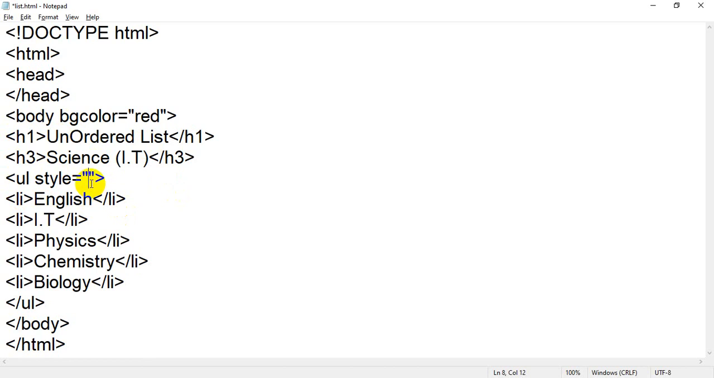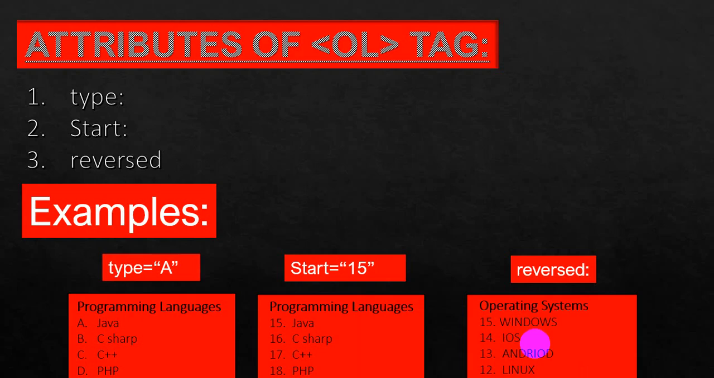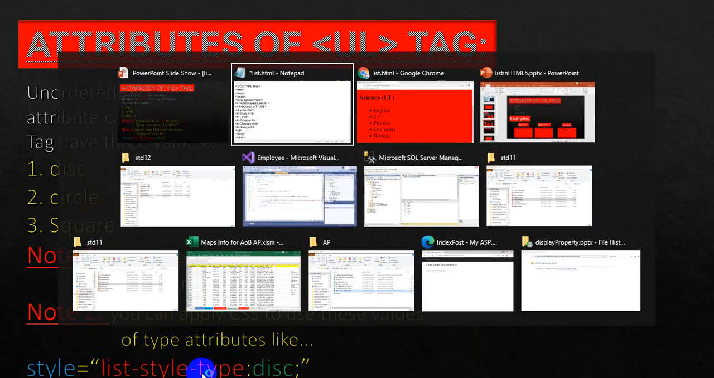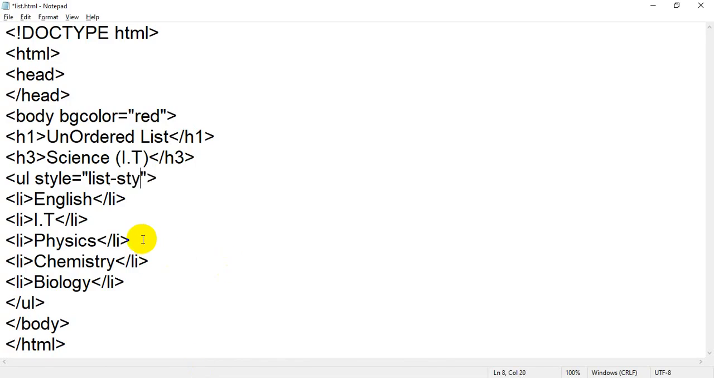So first you have to write list, hyphen style, then hyphen type. This is the property to use in CSS. Then you assign a value by using a colon. The value is, for example, square, and at the end you put a semicolon. So this is the CSS I am using. Okay, save it.